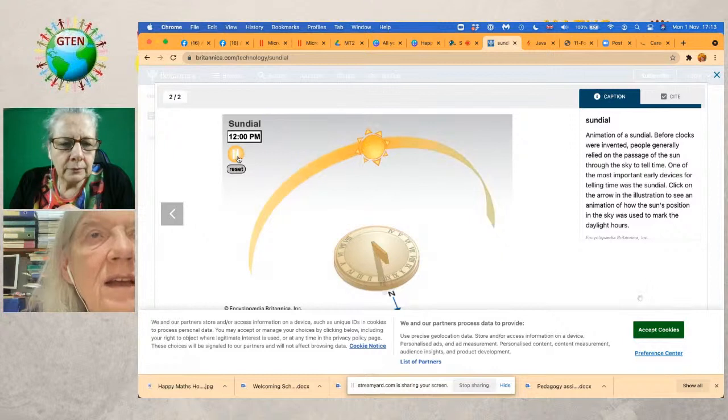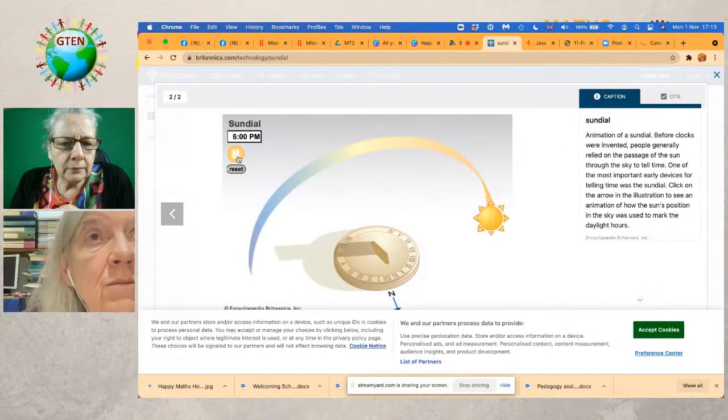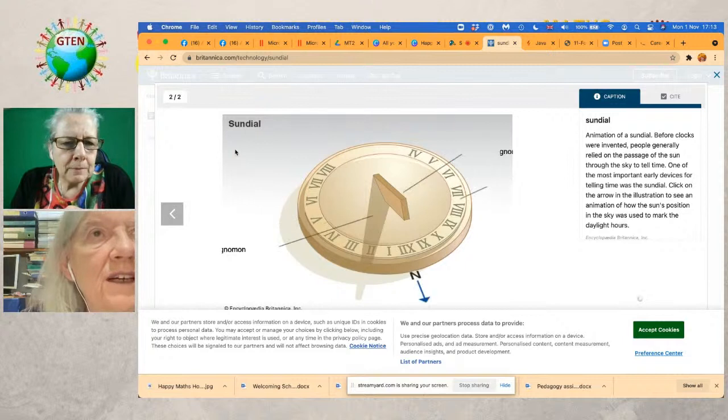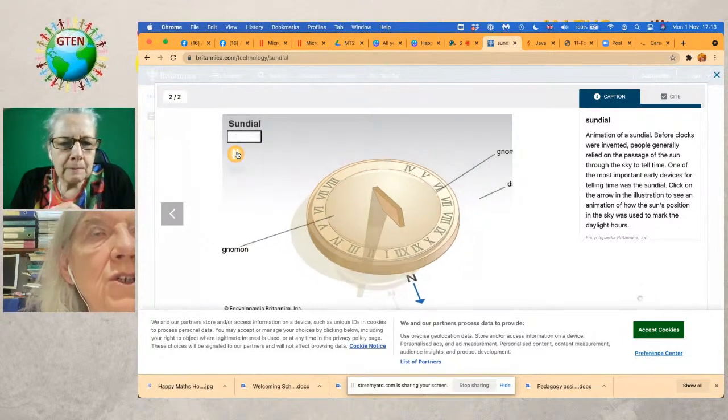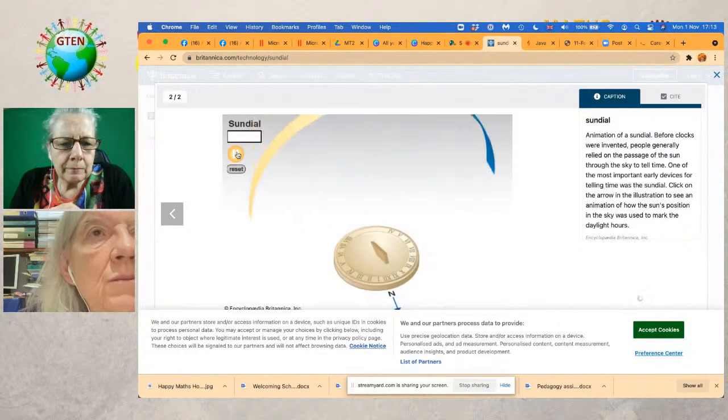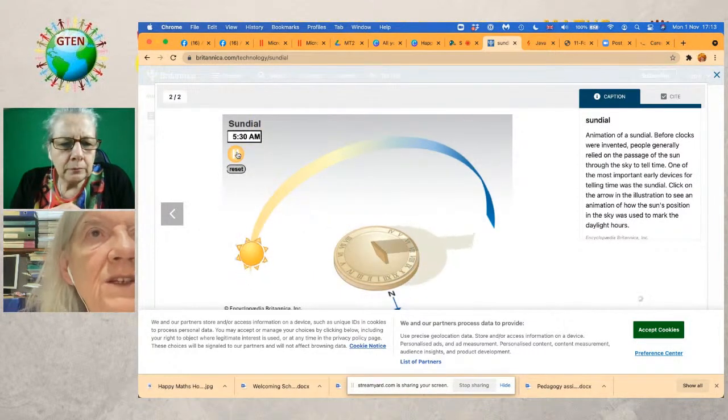And you can see the gnomon, it's called. That's the thing that casts a shadow. You can see it moving around. Would you like to do it again, Caroline? I think that's rather nice to watch. Now watch the gnomon moving and the shadow moving as the sun goes across the sky.